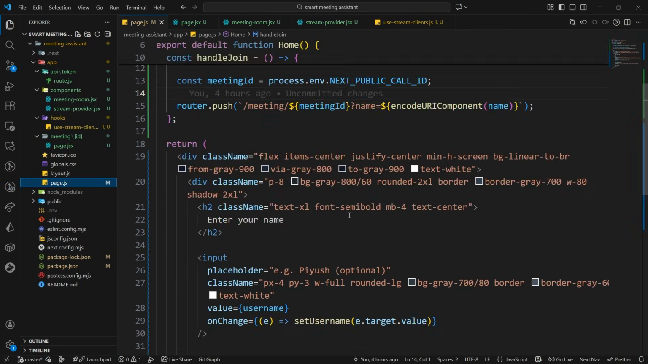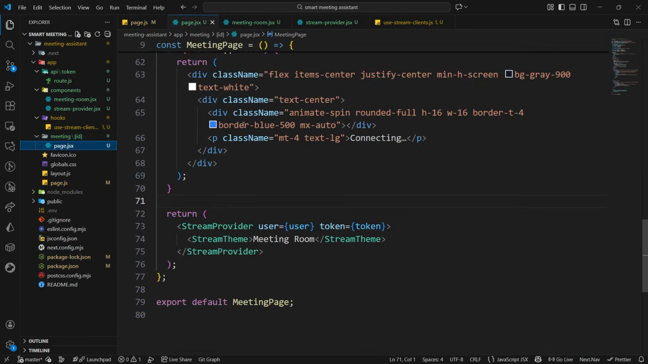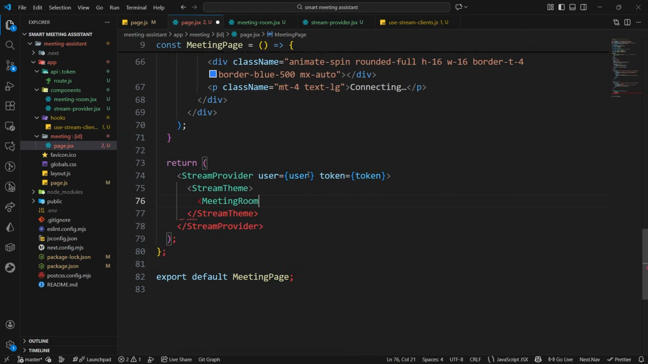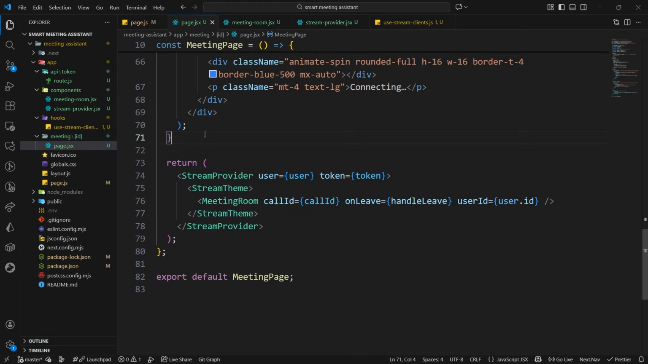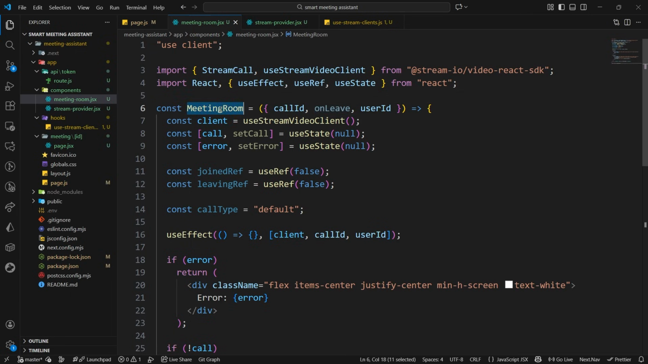So from page.js here, not page.js, I mean this. Yeah, this one. Over here, we'll be importing this MeetingRoom, right? So I'll say MeetingRoom, and we will supply it with the call ID and onLeave. We're going to be creating this handleLeave function, which is going to be straightforward router.push and the user ID, right? So all of these three things are what this will be getting.